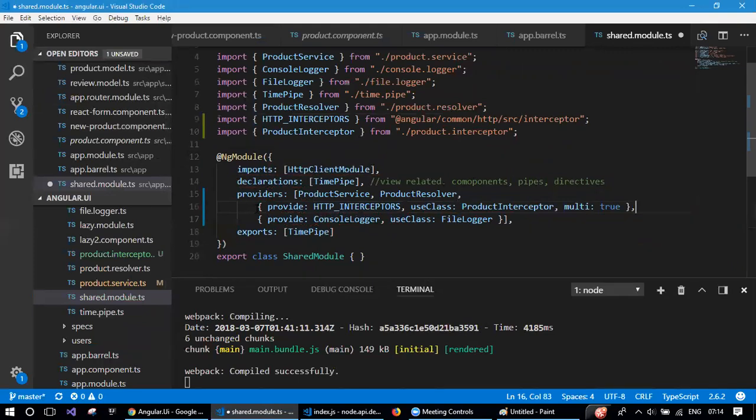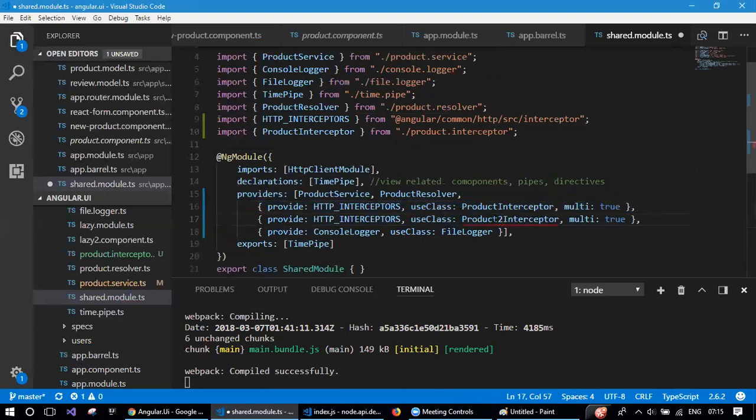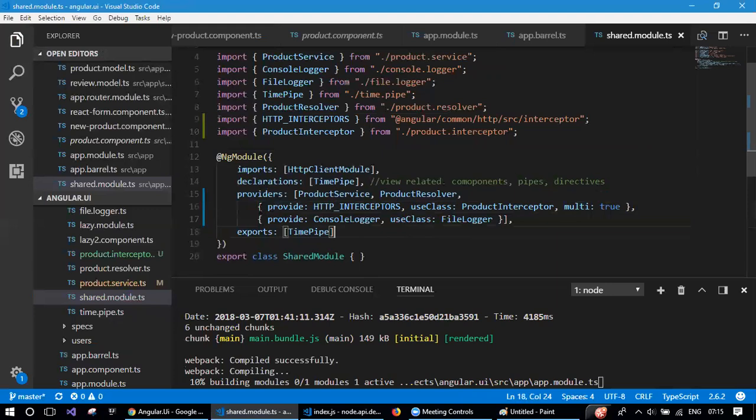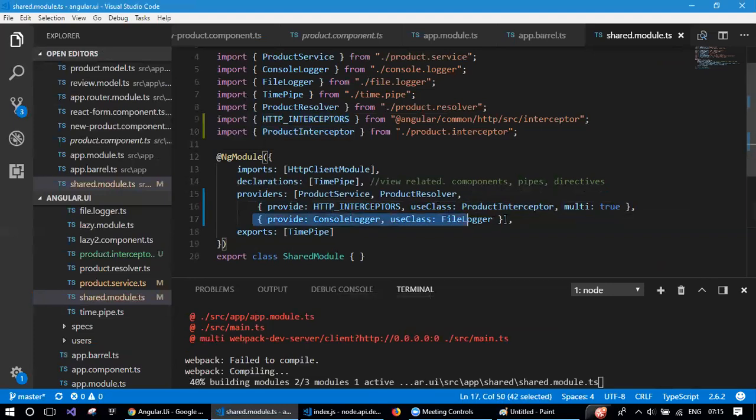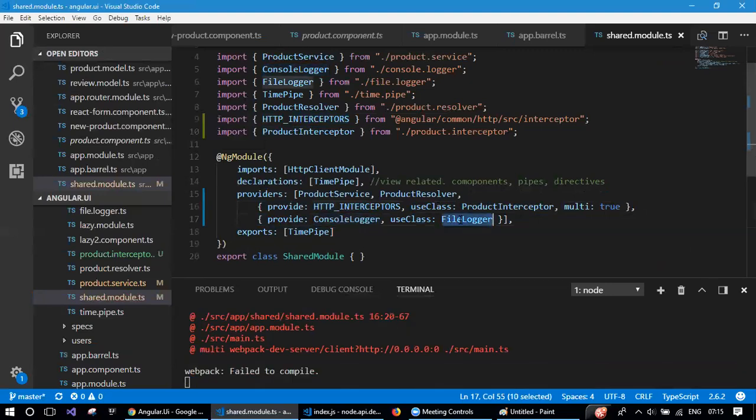And the last one you register in this fashion would take priority. So assume that you have another Product2Interceptor. Product2Interceptor will execute each time. Anyway, save this. If you notice here, we are again doing the same runtime binding or runtime polymorphism. Here, HttpInterceptor is an inbuilt interface. And I'm saying that whenever the HttpInterceptor is asked, provide my class. And this class has an intercept method and that would be executed. The same way we have done for console logger. Whenever somebody asks for console logger, I'm providing file logger.